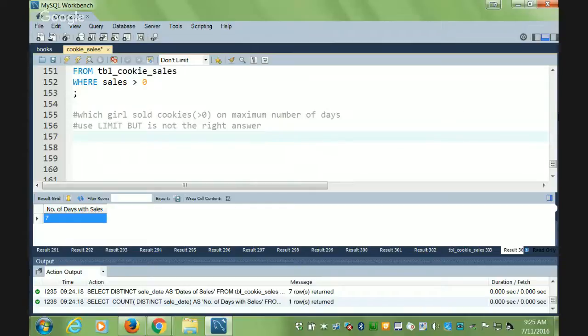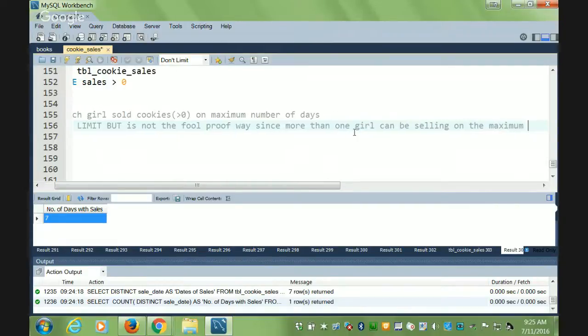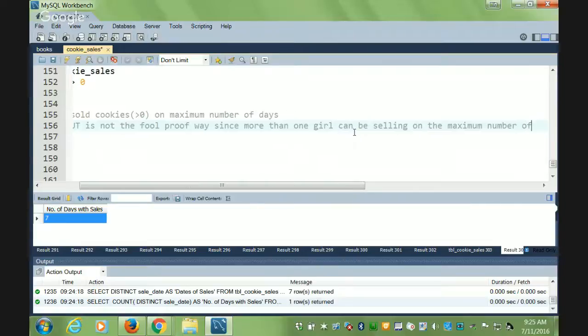It's not the right answer because it is not the foolproof way, but it is the right answer in our case, since more than one girl can be selling on the maximum number of days. This is possible. It's just logical, right?